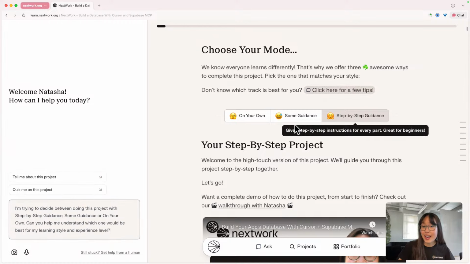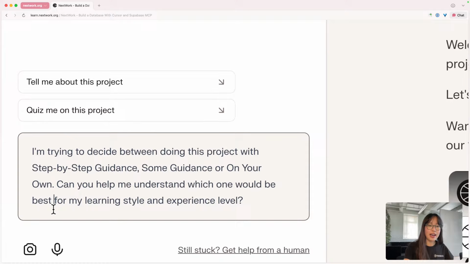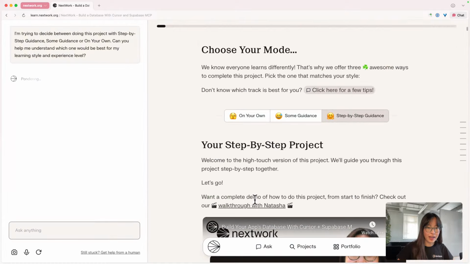If you don't know which track is best for you, you're like, how do I pick? You can click here for a few tips, which pops up this handy little tool here that lets you ask for a bit of advice on which one you should pick.